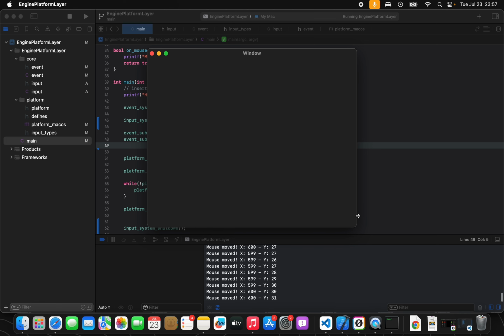Because our window width is 600, but I can still get the mouse position outside the window, which will then be a continuance, and then this will give the width of my screen, which is just my M1 MacBook Air width. So that's essentially how it works.